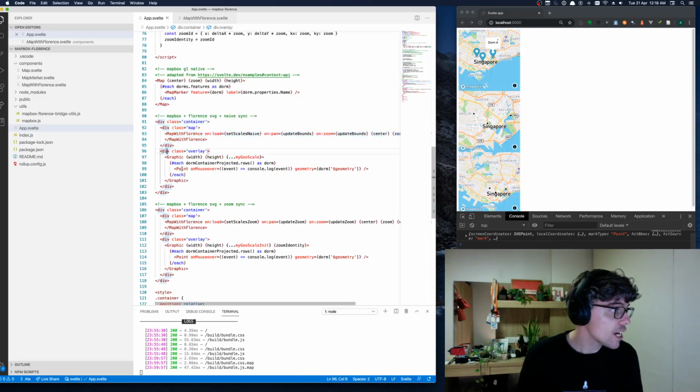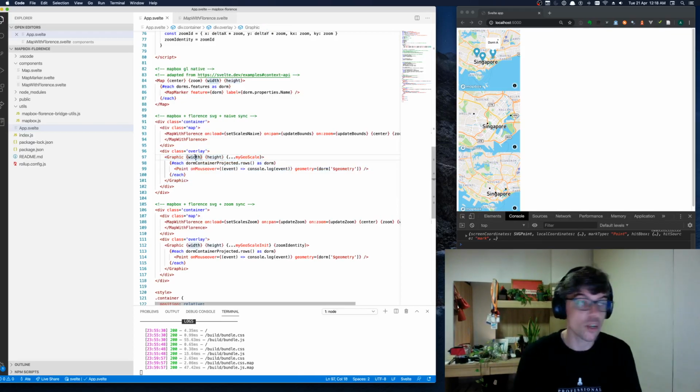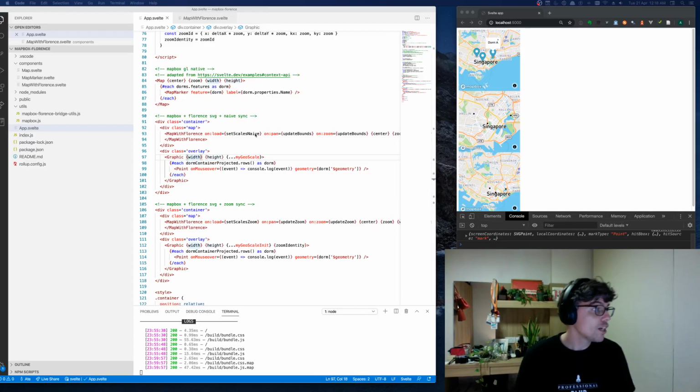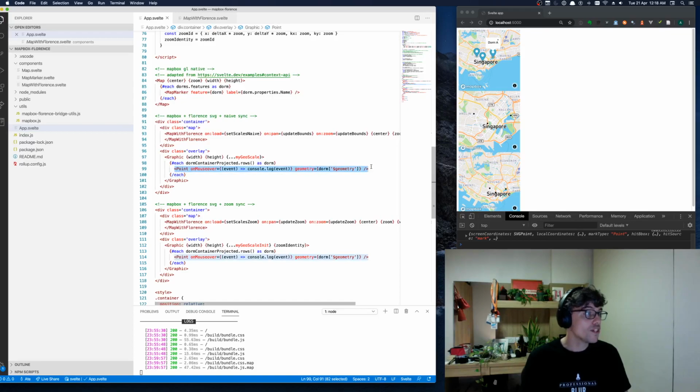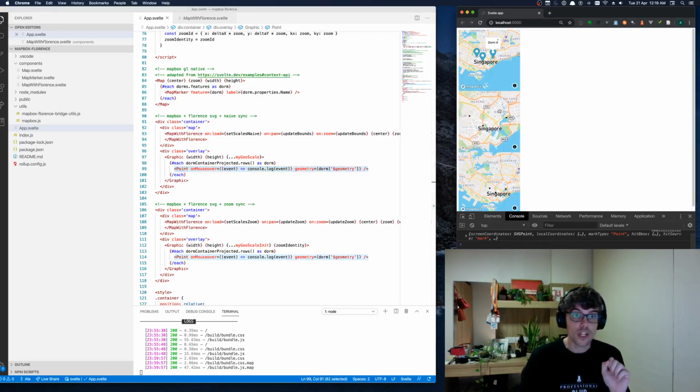And then we have a second div with an overlay, and that's where our graphic comes in. You can see here it has the same width and height because we want to make sure that they match up. But instead of using this map marker thing, we use a basic Florence point marker, and that all looks pretty standard. The trick is going to be adjusting the geoscales, which are basically the scale X and scale Y domains. Every time we pan a map, we need to adjust those. So let's see how that works.